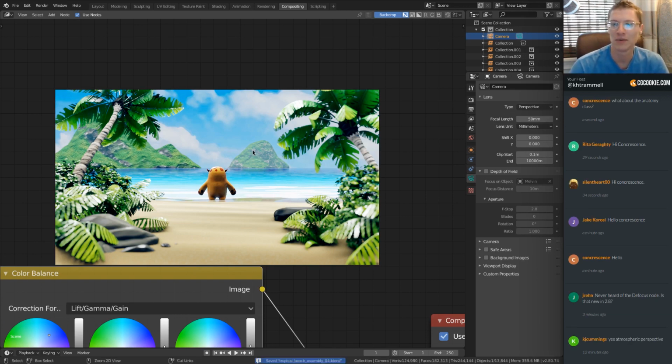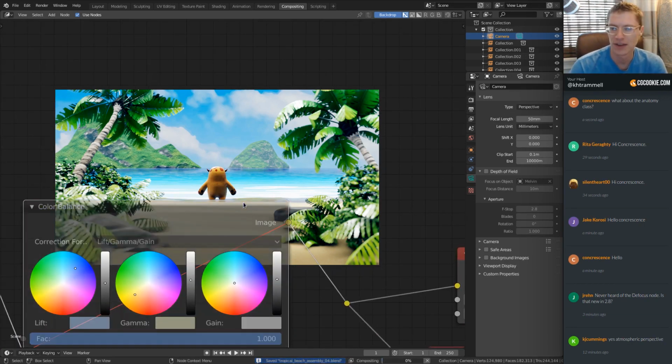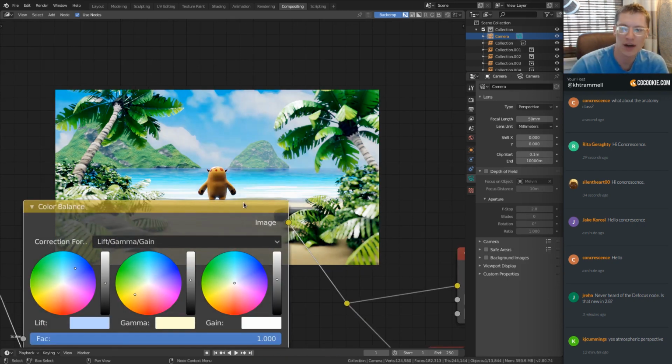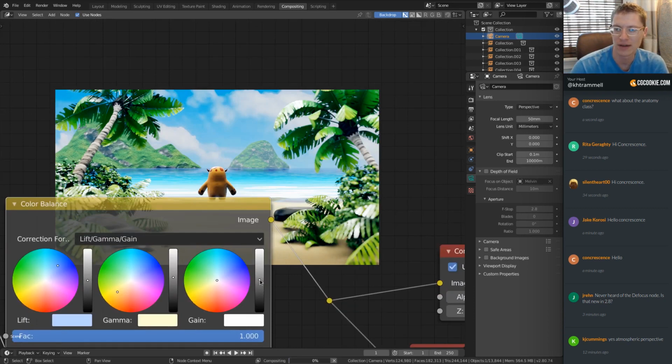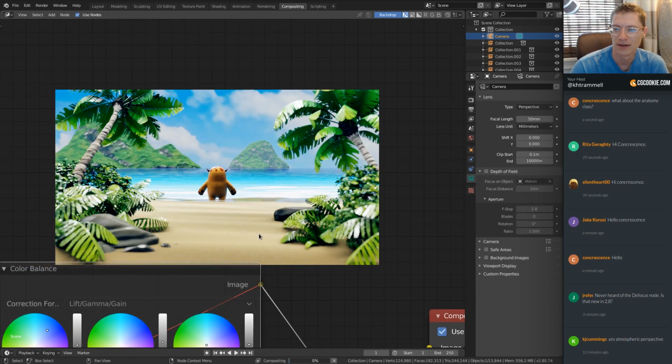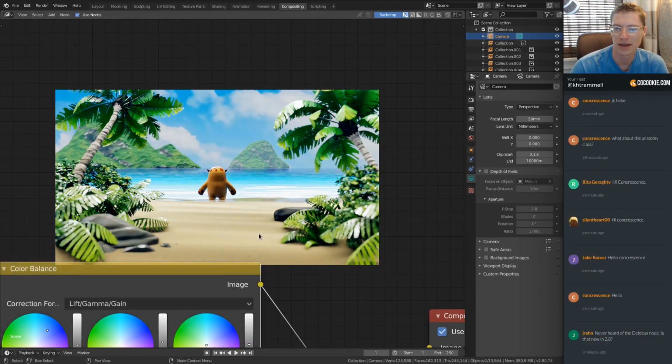Control S. We will save this. I'm going to see before and after because I did want there to be just a little more contrast, enrich the colors a bit. So I might go even a little darker. And yeah, I think that's looking pretty good.